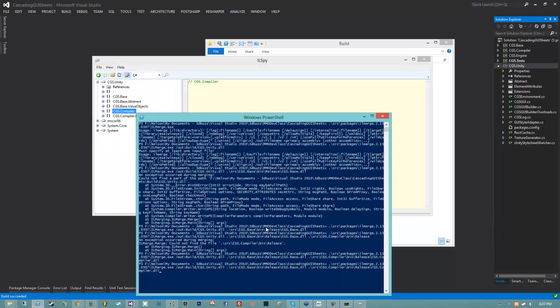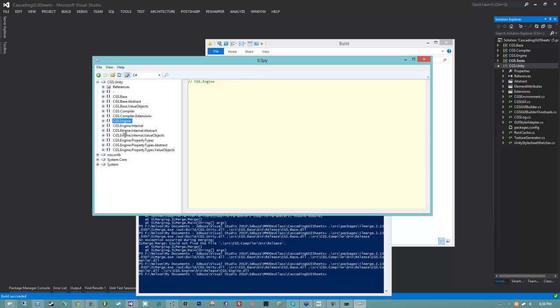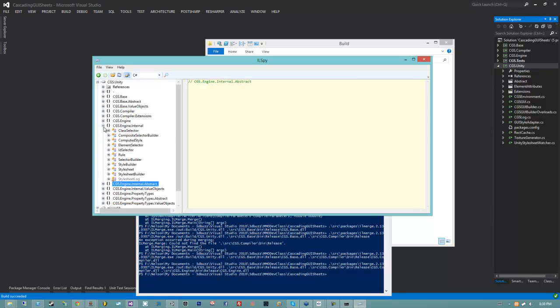So, that's really neat. Let's go ahead and do another DLL. I'm going to do source cgs.engine bin release cgs.engine.dll. Come back here, refresh. Now we have all of our engine types merged into this assembly.